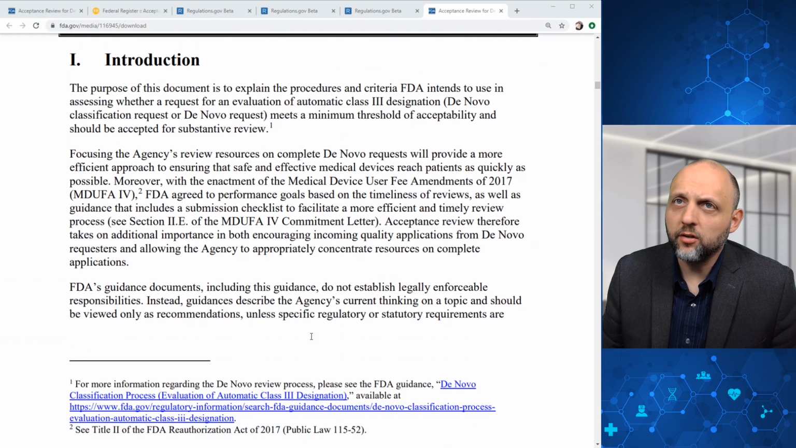And here, in terms of an introduction, the purpose of this document is to explain the procedures and criteria FDA intends to use in assessing whether a request for an evaluation of automatic Class 3 designation, that's a de novo classification request or de novo request, meets a minimum threshold of acceptability and should be accepted for substantive review. Focusing the agency's review resources on complete de novo requests will provide a more efficient approach to ensuring that safe and effective medical devices reach patients as quickly as possible.